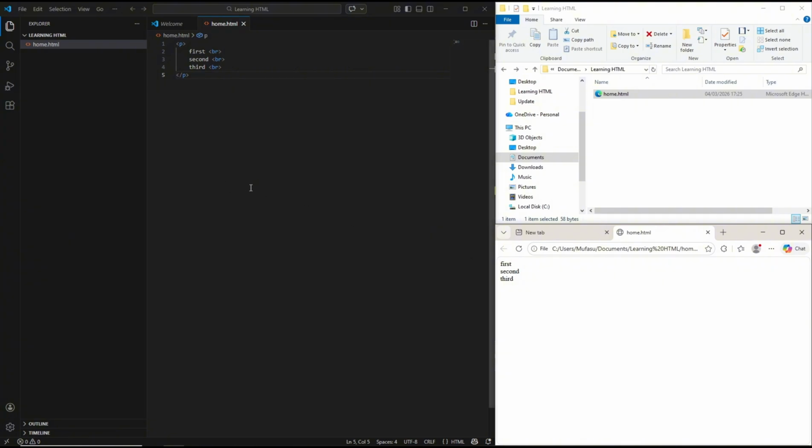Okay, that's it for basic Visual Studio Code HTML, how to add a line break.